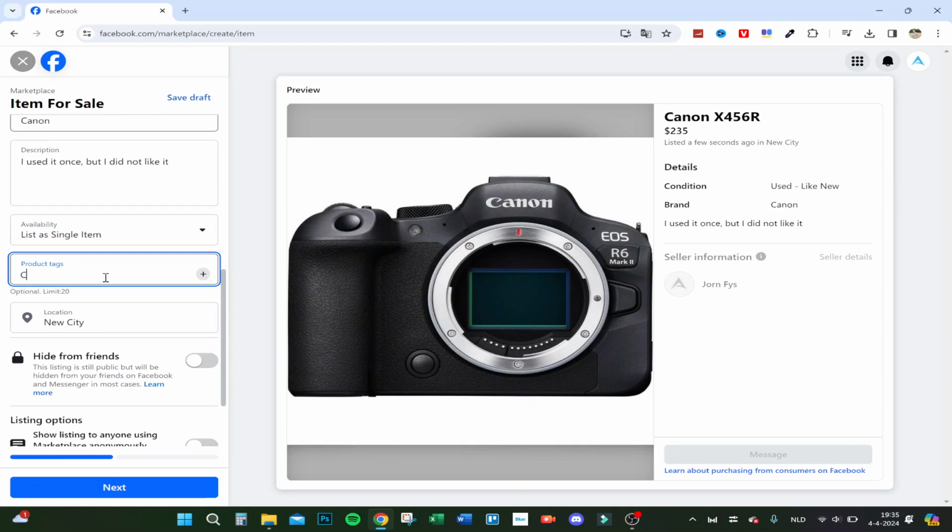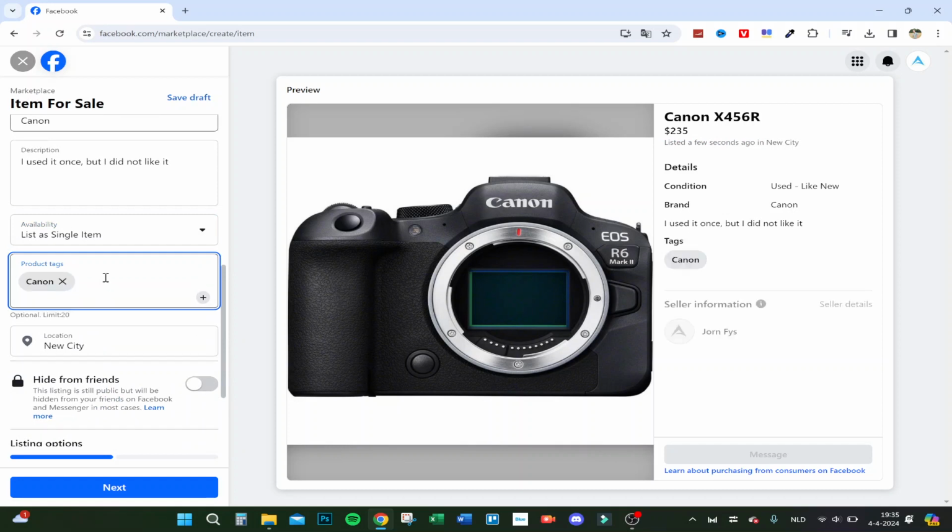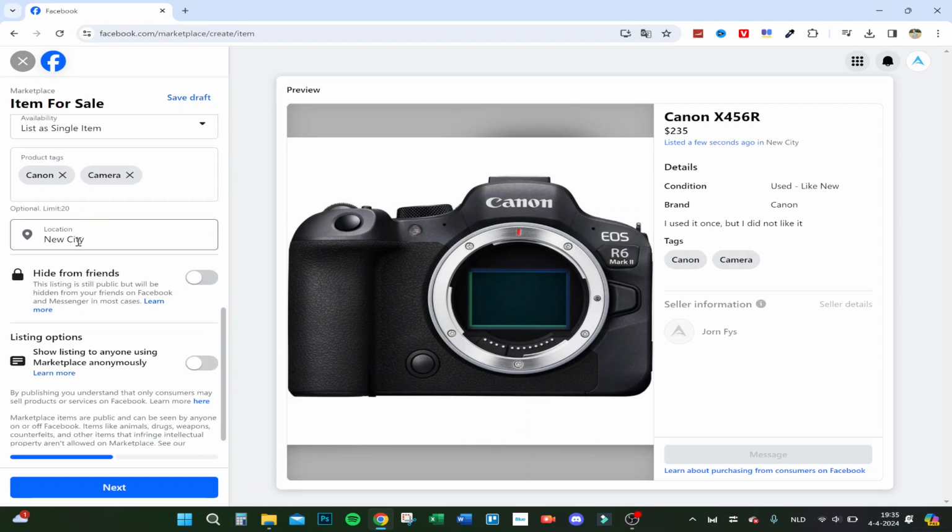You can add product tags like Canon, camera. You can use up to 20 tags if you want, your location where to sell it, and you can also hide your listing from your friends. So if you have an item you don't want your friends to see, you can just toggle this one on and it will hide it from your friends. For now I leave it off. And you can also show your listing to anyone using Marketplace anonymously, so you have a broader audience, but for now I leave it off also.